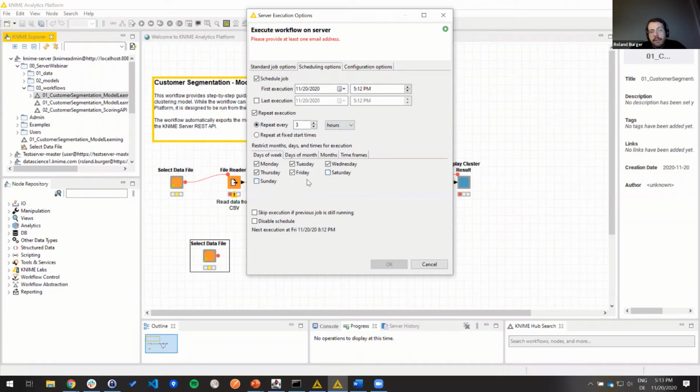Or I can say, okay, this should be run on a Sunday afternoon, because maybe then I know that there's very little traffic on my KNIME server. I have a very heavy-duty workflow, and this should only be run on a Sunday. So that makes life a bit easier for my colleagues, for example, because we're not competing for resources there.